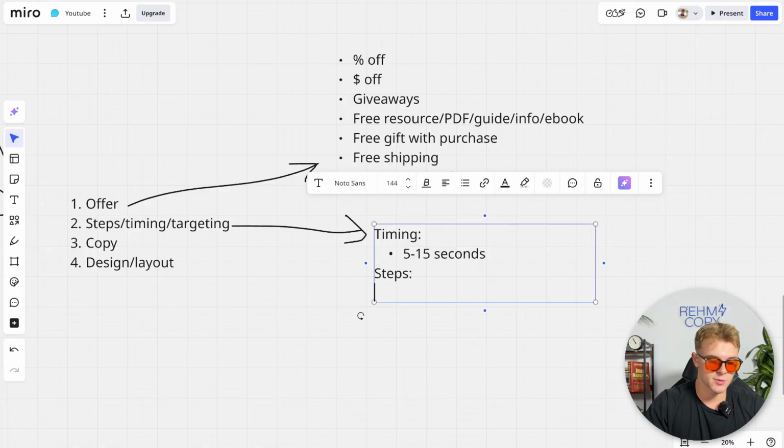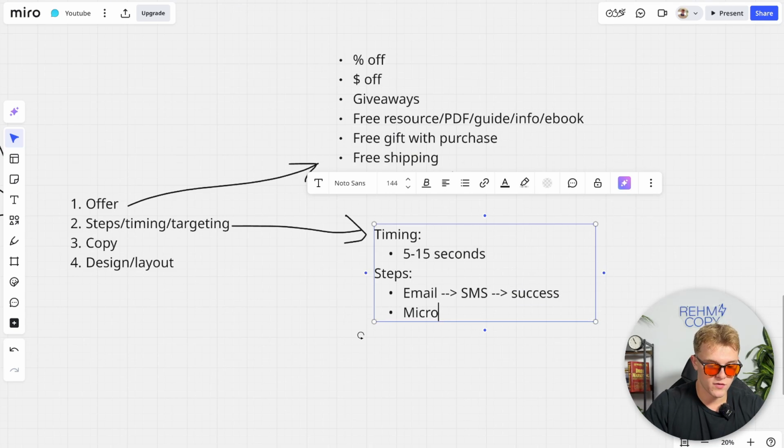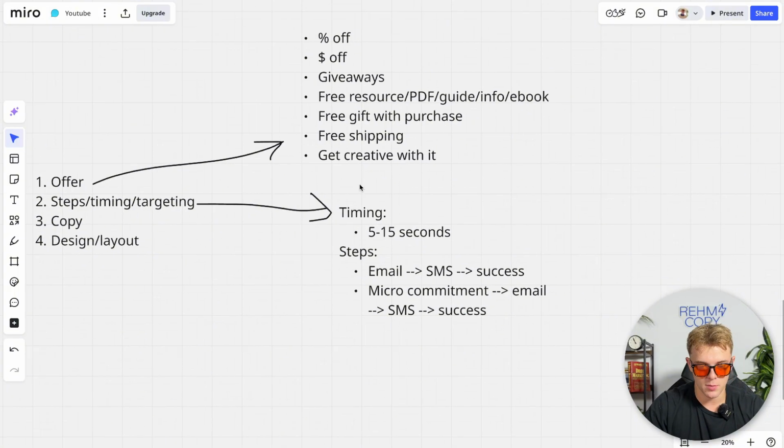Now, steps is absolutely crucial because typically what most brands will go with is the email to SMS step to success page. However, surprisingly, we've tested and it's done well, a micro commitment, which then goes to email, which then goes to SMS, and then to success page. So let me pull up an example of a micro commitment.